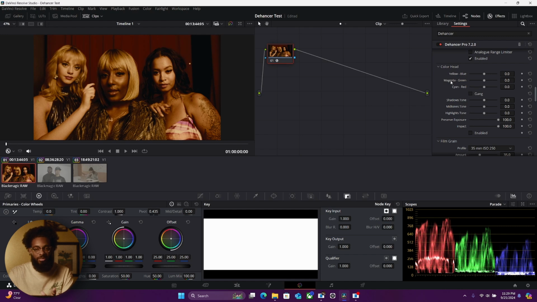There's also the color head section. With the color head section, it's disabled by default, but you can enable it, of course. And you have yellow, blue, magenta green, and cyan red. You can gang them all together. If you gang them, they're all linked together. So whenever you move one, they all move in tandem. And when you reset, they reset in tandem. And then if you disable the gang, then you can adjust these parameters individually.